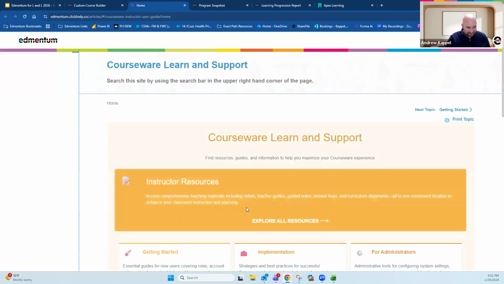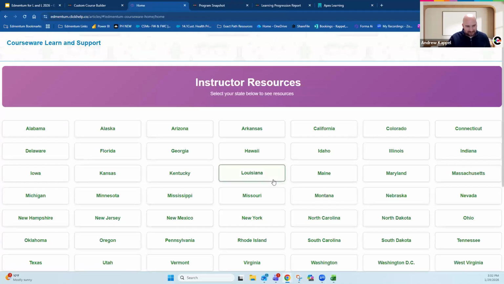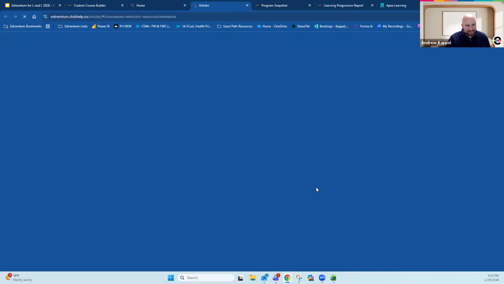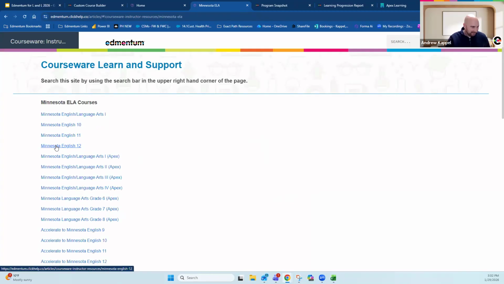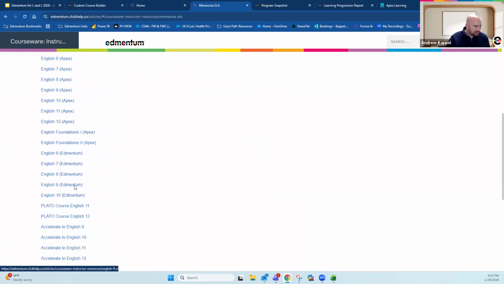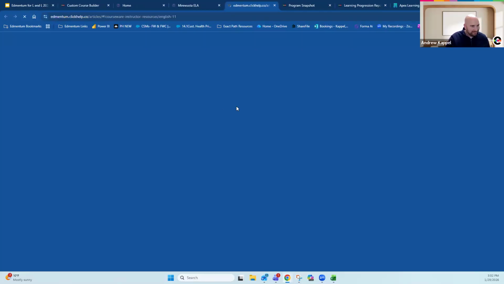Let's get it to load here. Once it's loaded, there's an orange box that says instructor resources. We'll click on that. It's going to ask us to drill down by state. So it's going to go Minnesota, and then you'll have your content areas there. You can drill in. Let's say we're looking at ELA and we were looking at maybe, let's go English 11. That one sounds good.